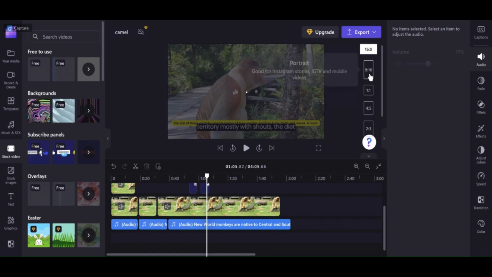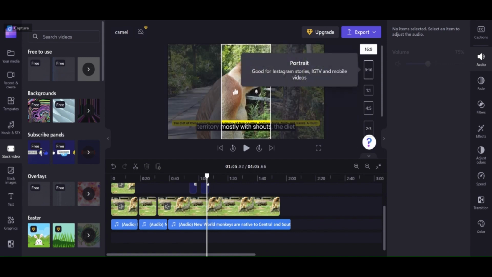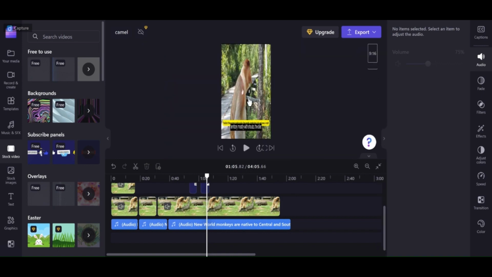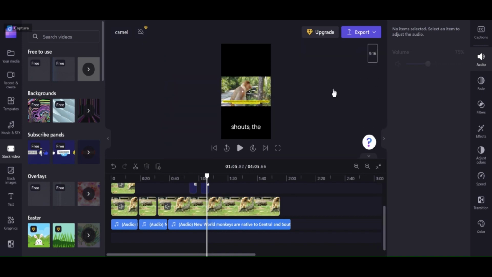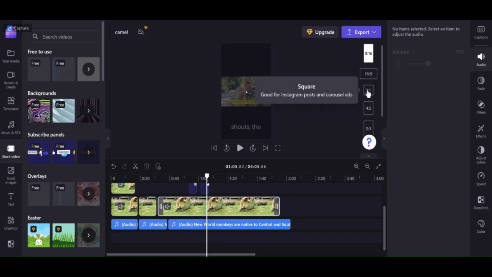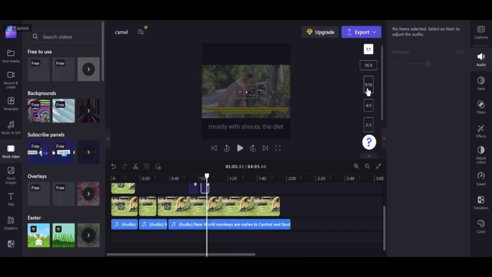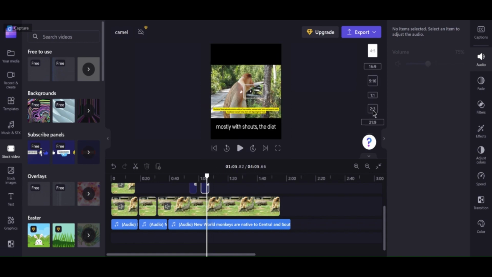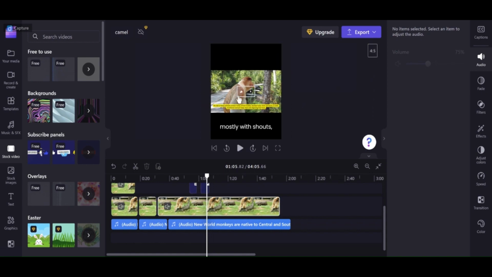So you will notice when I click on the 9:16, it's going to bring a portrait that is going to fit in the Instagram, and so on and so forth. As you click on that, it brings the square. As you click on this, it brings the social, and it adjusts the frames in accordance to the social platform that you want to upload your video. So that's also another thing I love about Clipchamp.